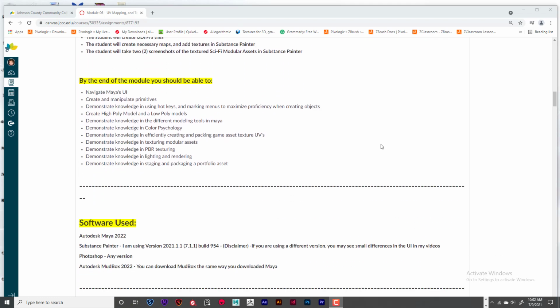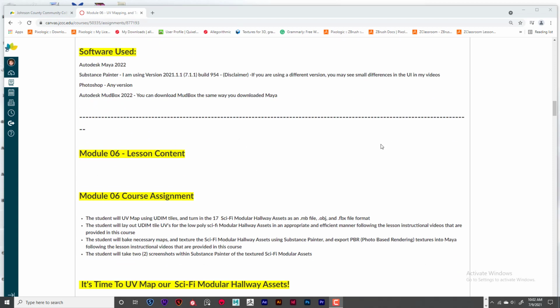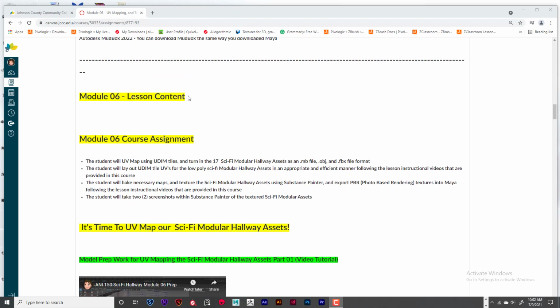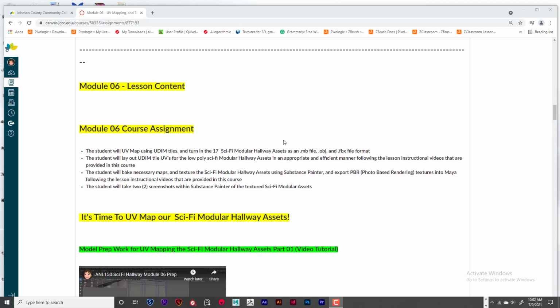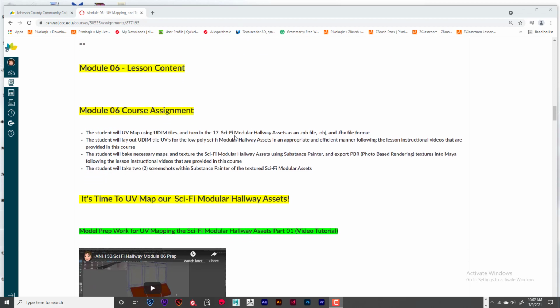Pretty simple, straightforward. And we know all this other stuff here. Lesson content, there's really not anything extra unless I find something that I need you guys to know. But the lesson content will go right to the course assignment. And you're going to be able to go through that. You guys will UV map using UDIM tiles and turn in 17 sci-fi module hallway assets as an MB file, OBJ, and FBX file format.